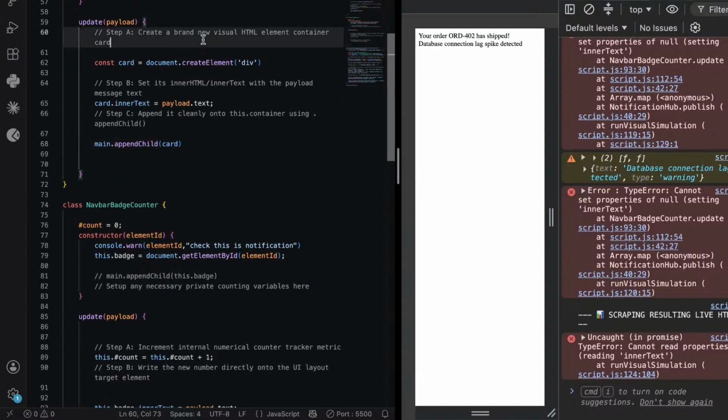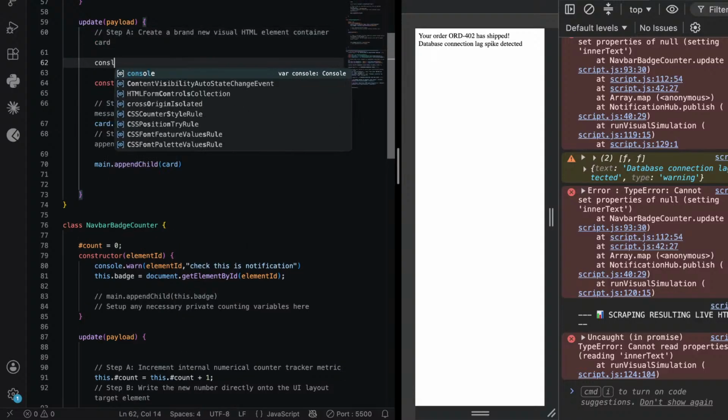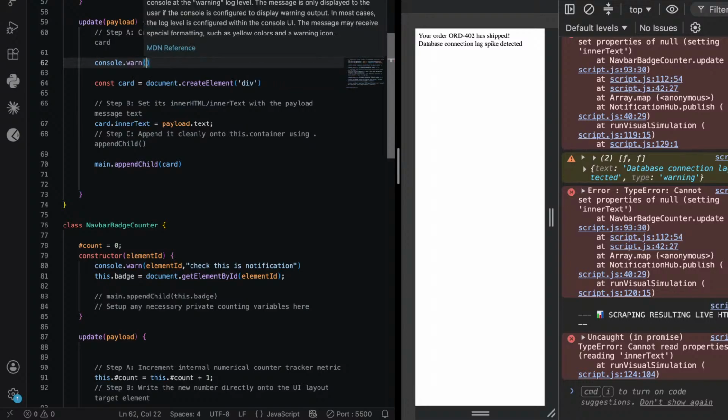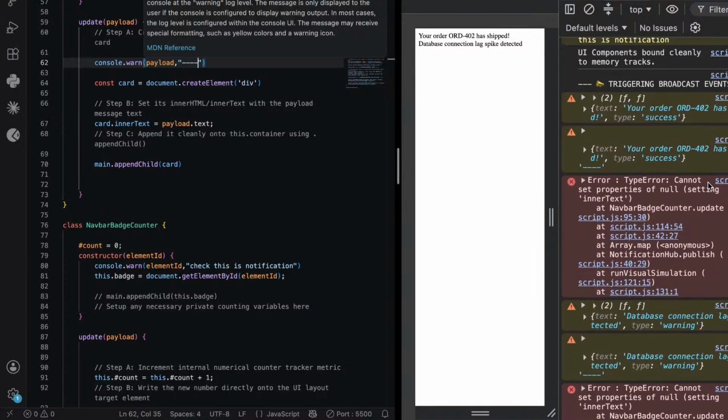Okay, can we check the payload name? Console.log the payload, and let's just check the payload name here. Does it have any name? Payload is just an object here. Okay, it doesn't have any name. It is a direct function, and then we can create a badge element below the card.